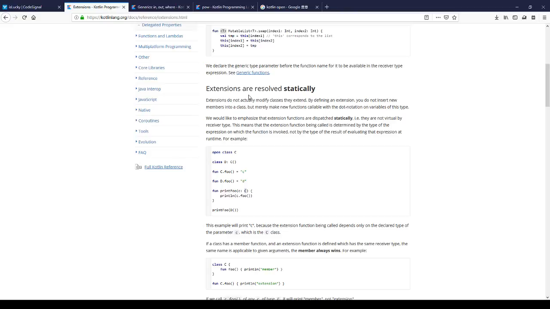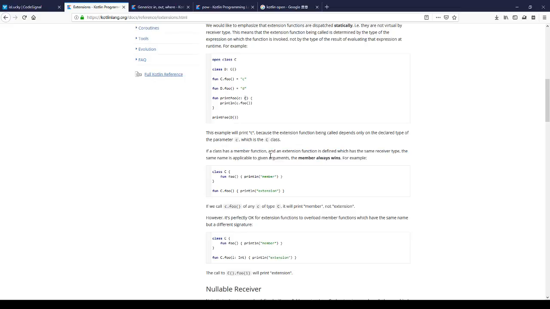So yeah, this is the point. That's what we want to talk about. If a class has a member function and an extension function is defined which has the same receiver type, I have no idea what it is talking about, the same name and is applicable to given arguments, the member always wins. For example, here's that function again. When we call it, the member function always wins over extension functions.